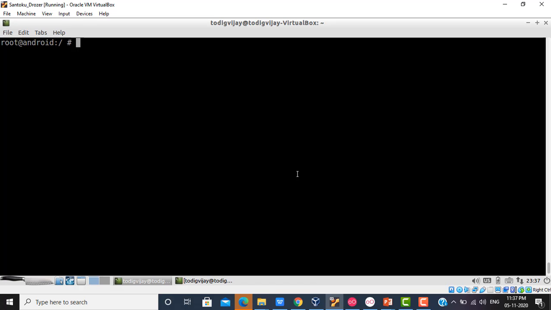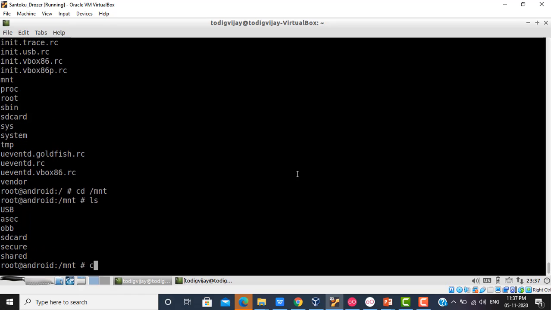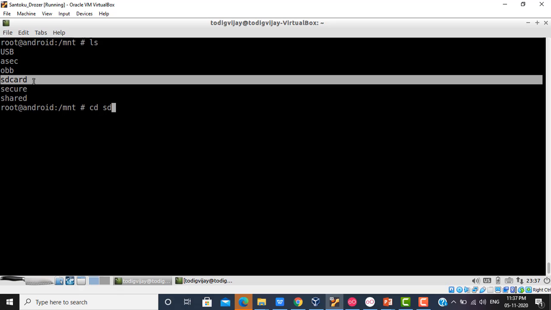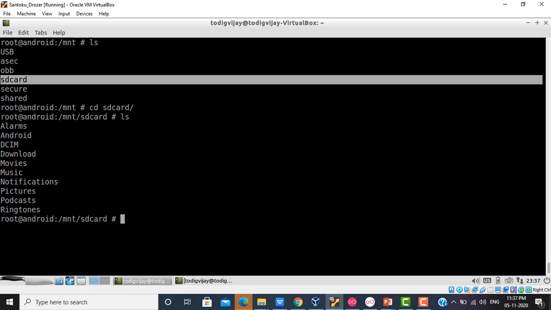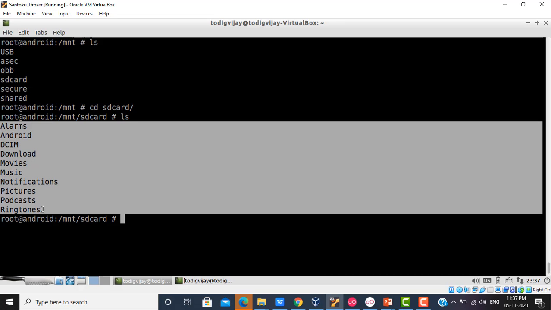I'm just writing clear, and then ls. Now we know that there is one partition called the data partition, but that data partition is not world readable. If your mobile phone is not rooted, then you are not able to access this /data partition. But there is one partition which is world readable, that is called the SD card. So I'll say /mnt, ls, and you can find the SD card. Now we'll move into the SD card and write ls. Inside the SD card you will find some directory structures, and these directories store data which is world readable.